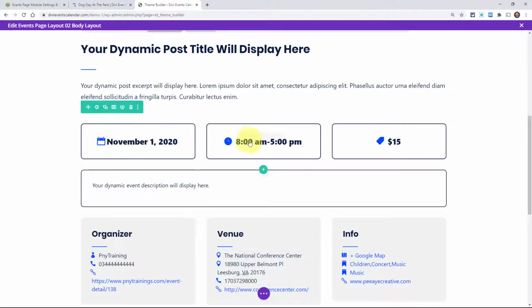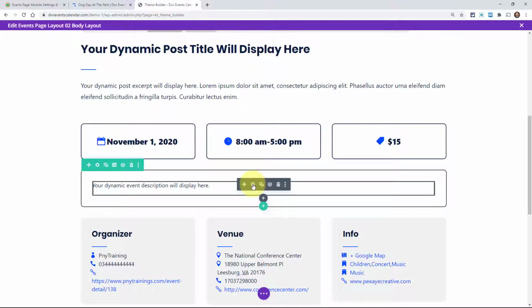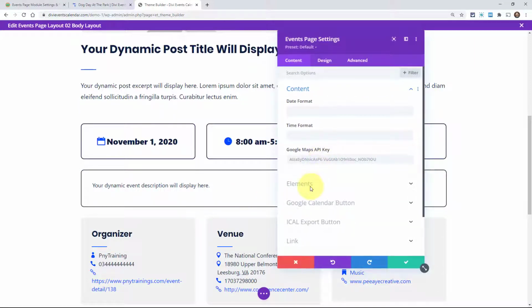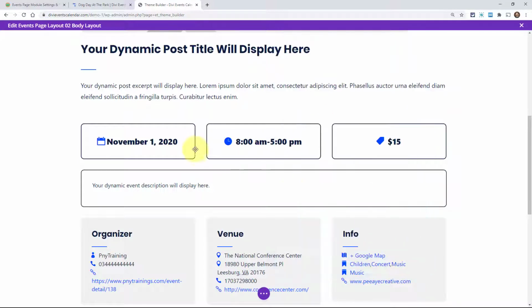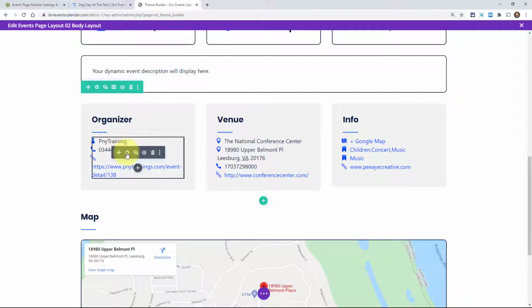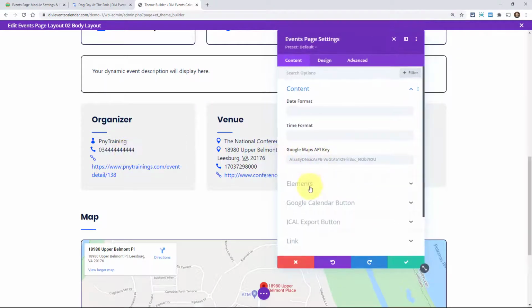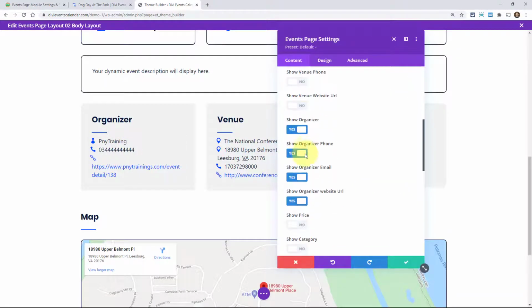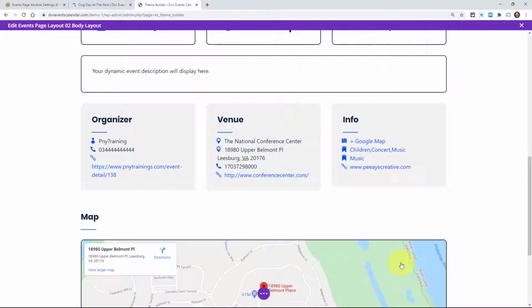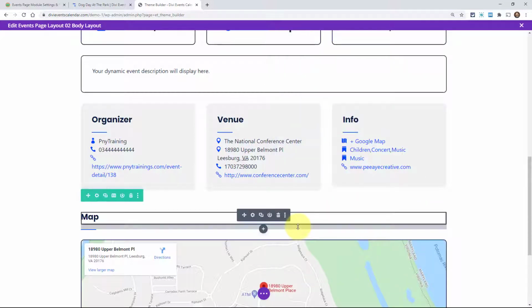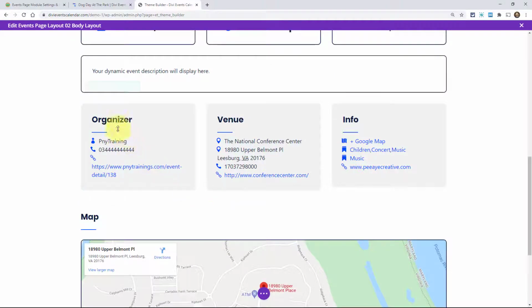And so there, in this case, I added the module again and again, and I added it again for the description. Here you can see under elements that I'm just showing the event description. And the same thing here under organizer, I added the module again, and then you can see that items related to organizer are turned on. Okay, and remember, you can mix and match this with any Divi module. So like this is literally a text module.